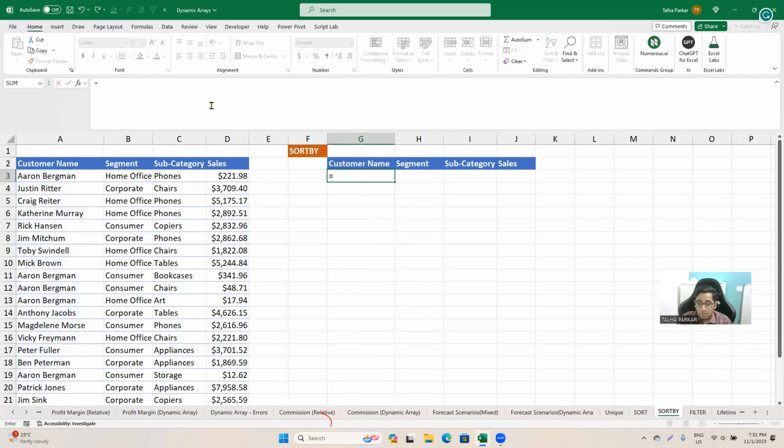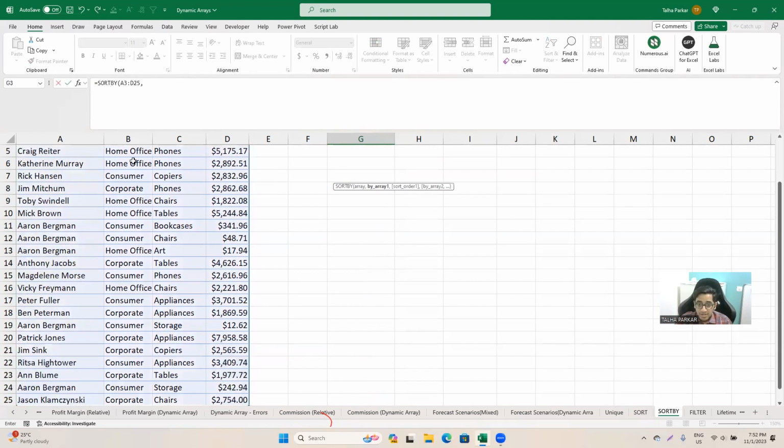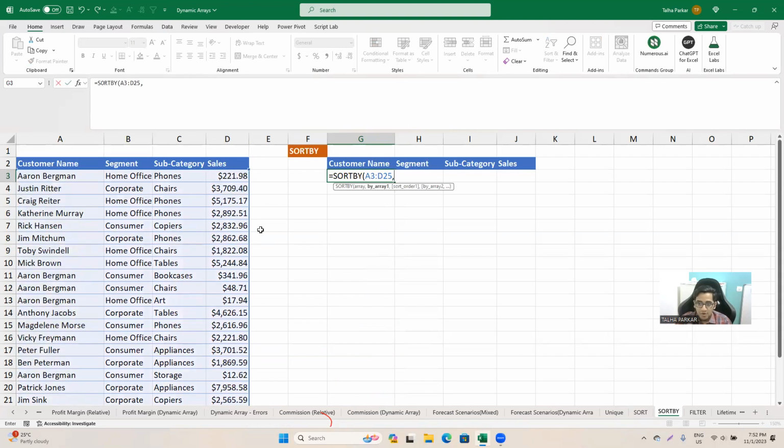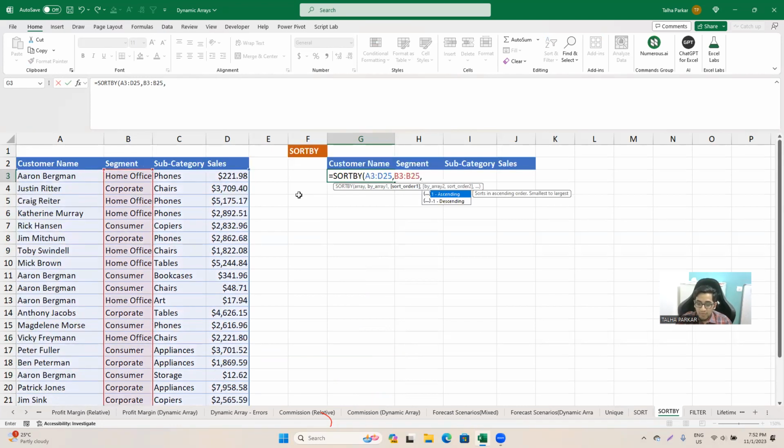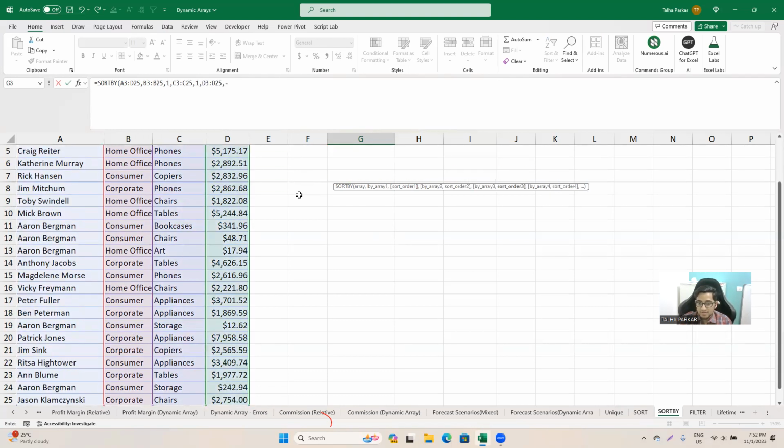Now here, since you want all the 4 columns as the output, I'll use sort by. I'll select my entire range. Here you can add multiple levels like custom sort, but within your formula. So by array 1 is essentially referring to the array. Let's say I want to sort by my segment first. I'll select my segment in ascending order. Then it asks me what is the next level of sort by array 2. I can stop here and just sort by my segment, or I can have a next level. Let's say I want to sort by my subcategory as well in ascending order, which is 1. And then I want to sort by my sales in a descending order, right?